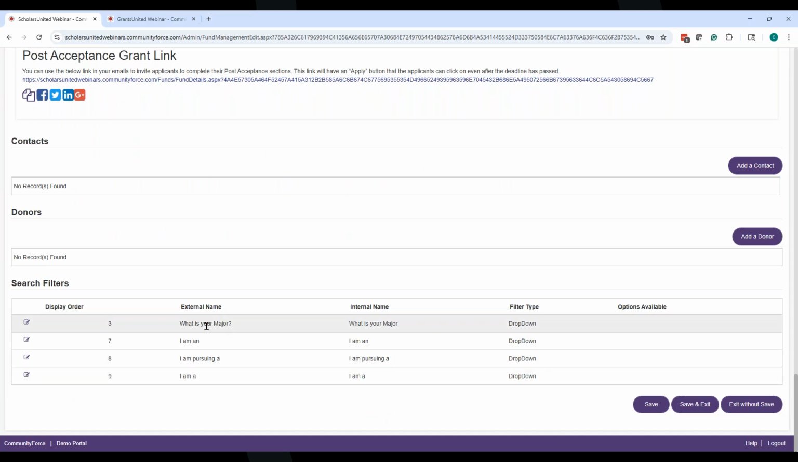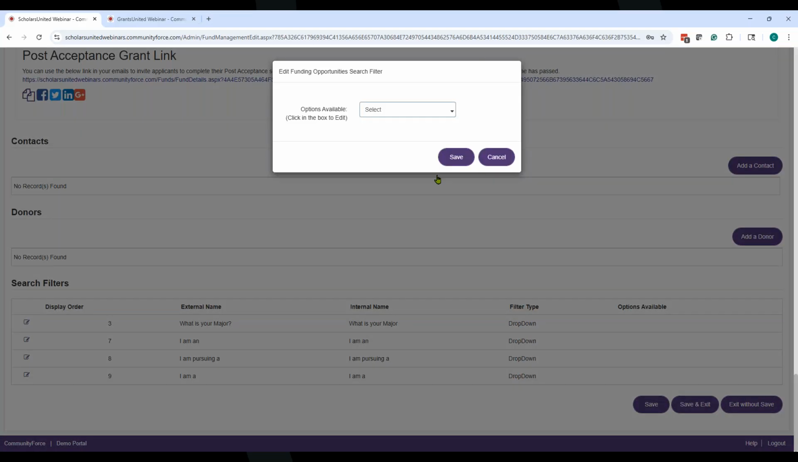So let's say this fund isn't major dependent. So what I would need to do is here, I would have to hit the select and make sure I select all and click OK, so that no matter what the individual searched on, it would return in the results. If this was just for arts, I would select arts and click OK, and it would only return in the results for arts.